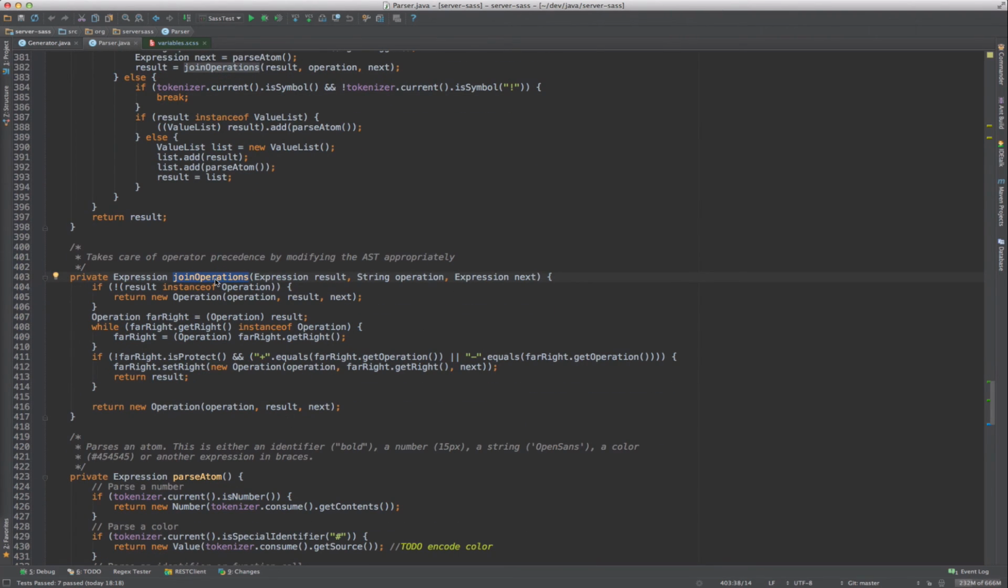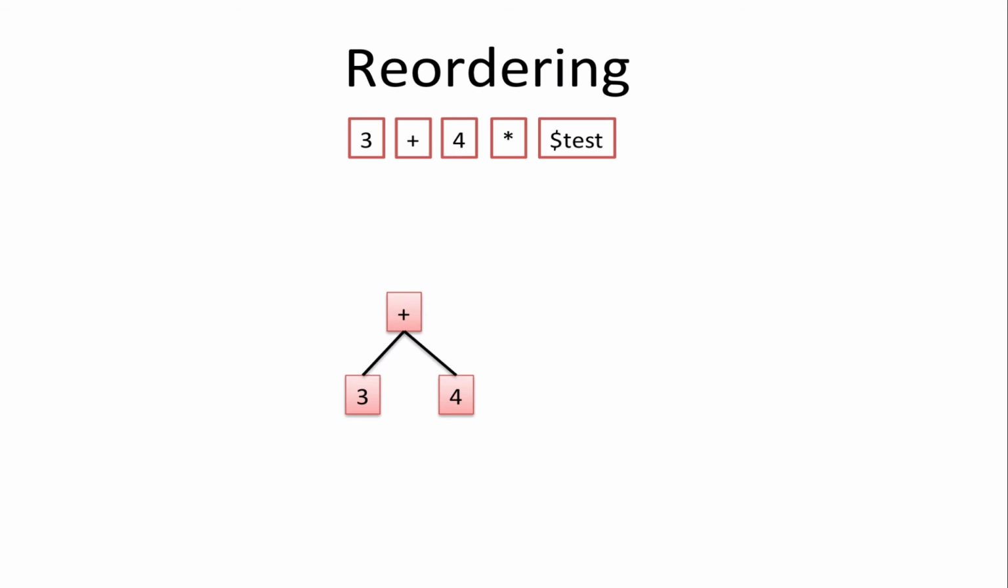And this is what the join operations method does. It tries to reorder the operands so that the operator precedence is handled correctly. And although the code is quite short, it's a bit complex, so let's look at this on a slide.